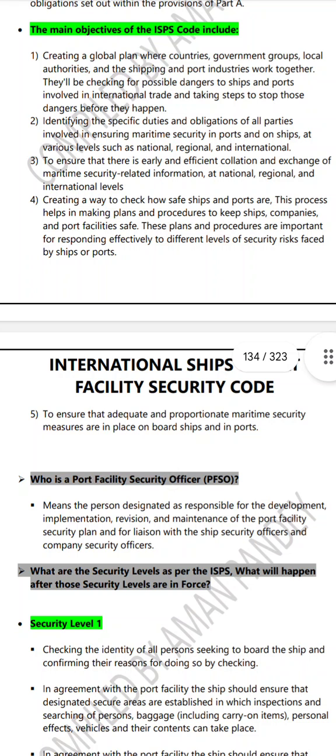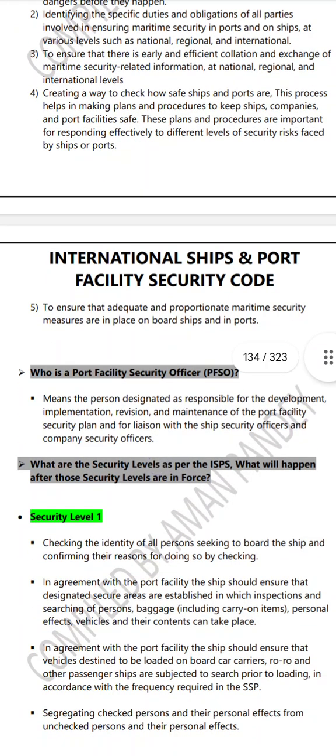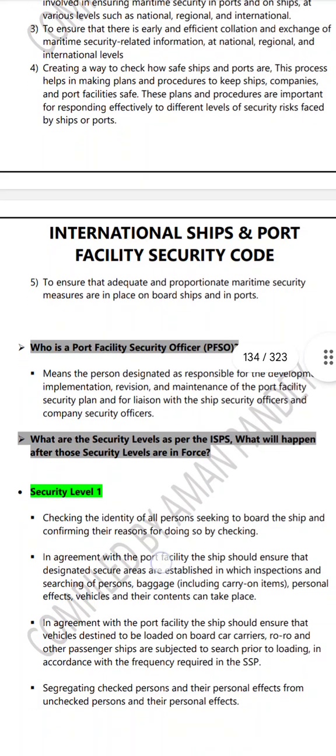Creating a way to check how ships and ports are assessed. This process helps in making plans and procedures to keep ships, companies, and port facilities safe. These plans and procedures are important for responding effectively to different levels of security risk faced by ships or ports, to ensure that adequate and proportionate maritime security measures are in place on board ships and in ports.